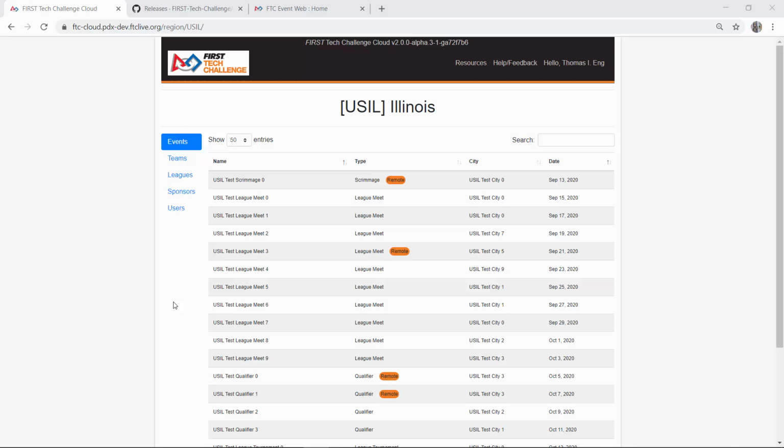And when the event's over, the score can then be pushed from the scorekeeper laptop up to the internet and back onto the FTC scoring system, and then the community will be able to view that event after the event results have been published through that push mechanism. So let's take a look at that process.